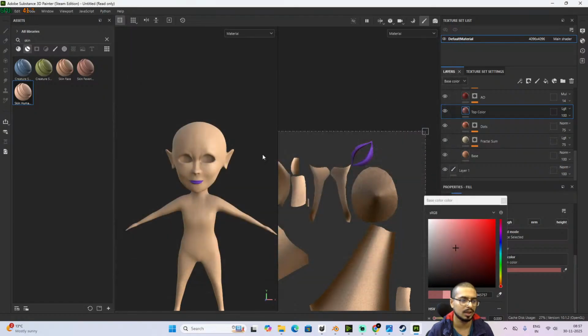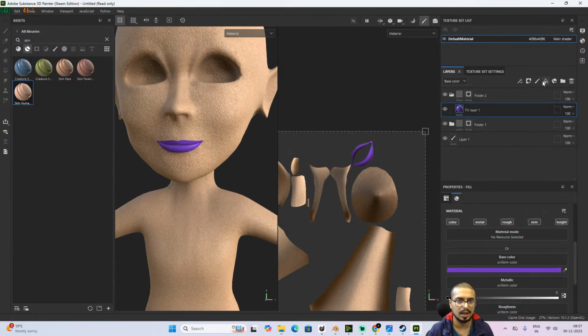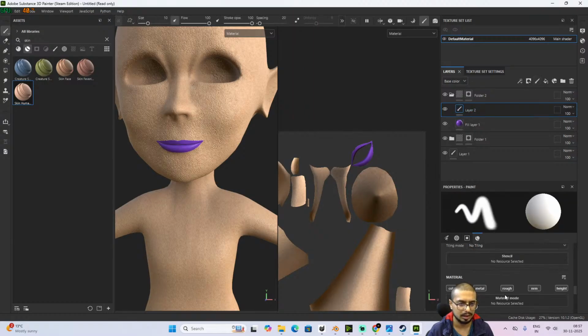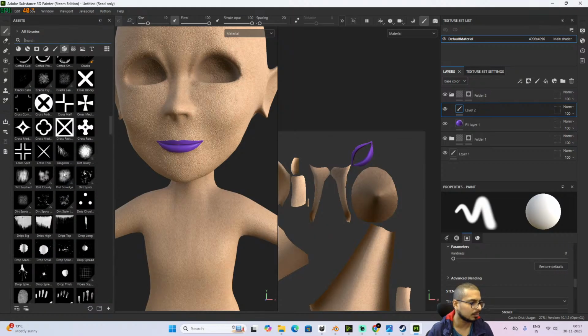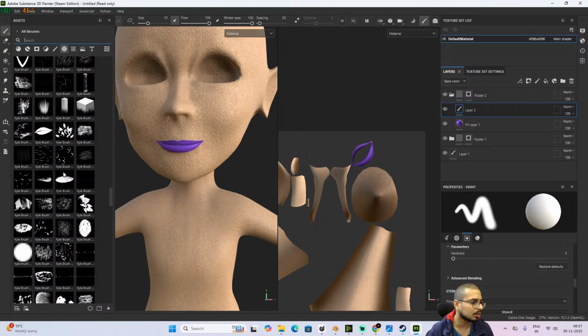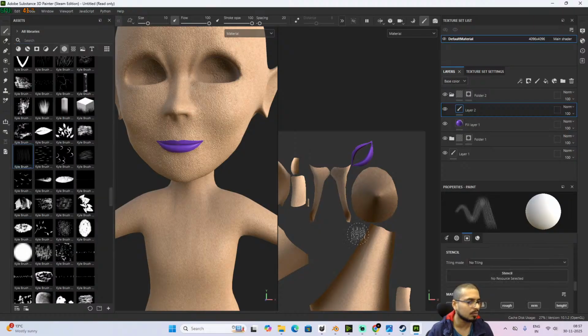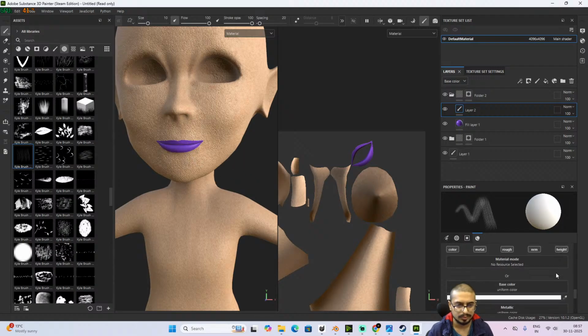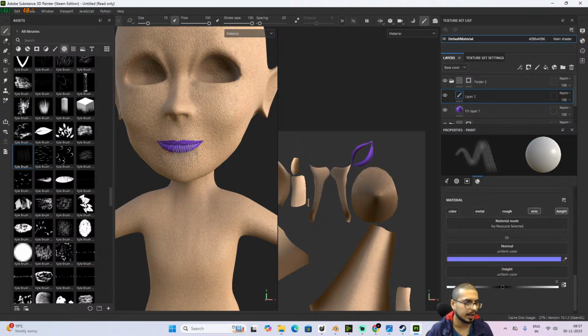Let me just do it again, go back to the lip file and add a paint layer. In the paint layer, I'll be finding some texture, where is the texture? This will do. So I'll be removing the color channel. So metallic, roughness, I'll be keeping normal and height.